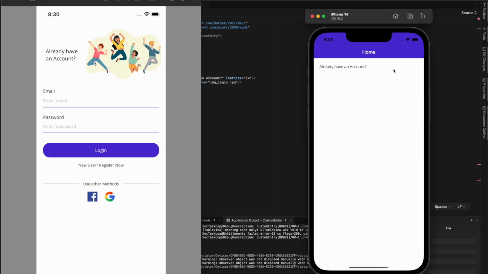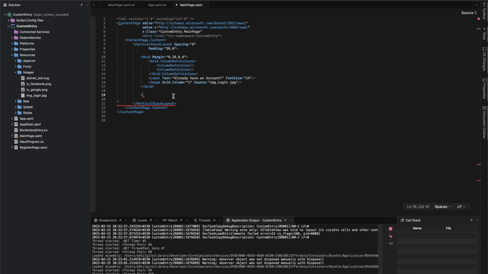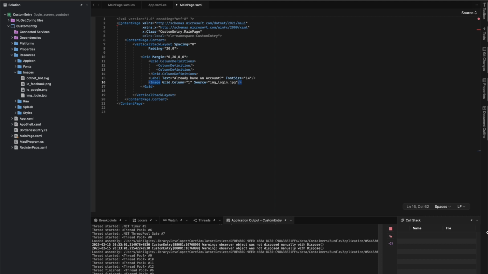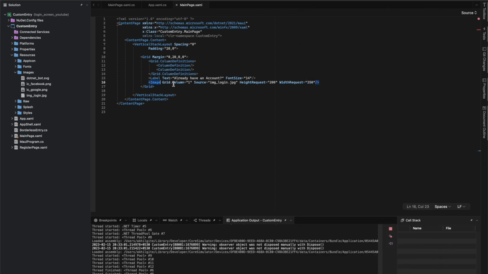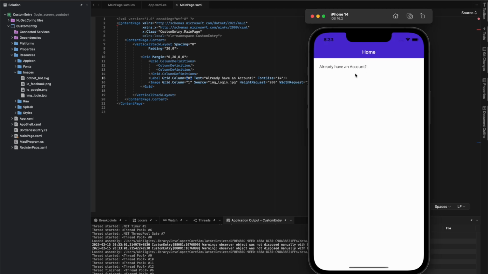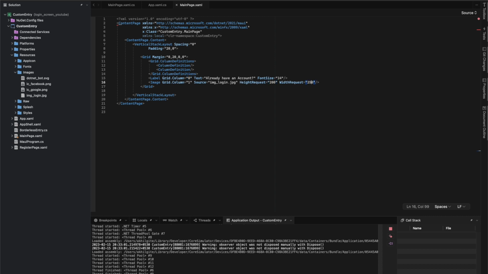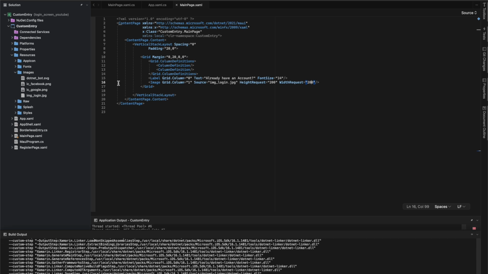So here the image is not appearing. The reason for that is the size of the image is too huge. So probably we'll give the height of the image as 250 or 200, and the width of the image as 250. Let's see. Still it's not showing. I'll just give the width as 200. Probably I need to rerun the program and then we'll see.